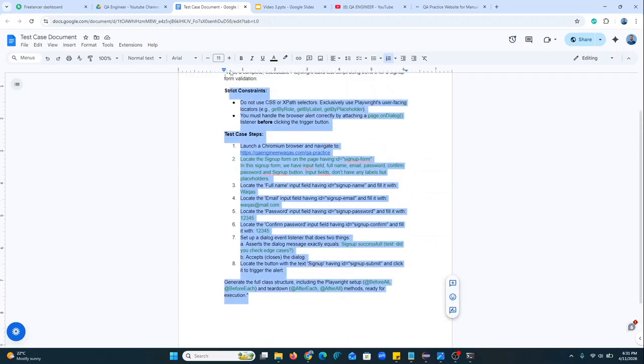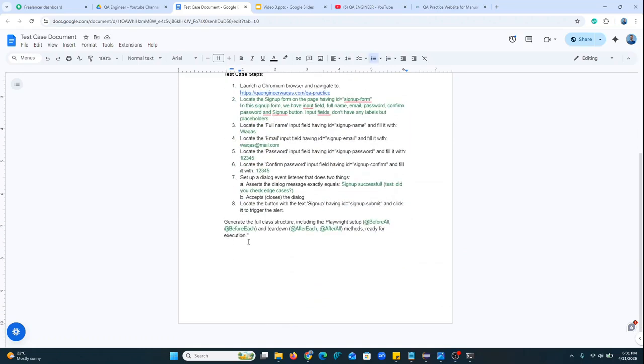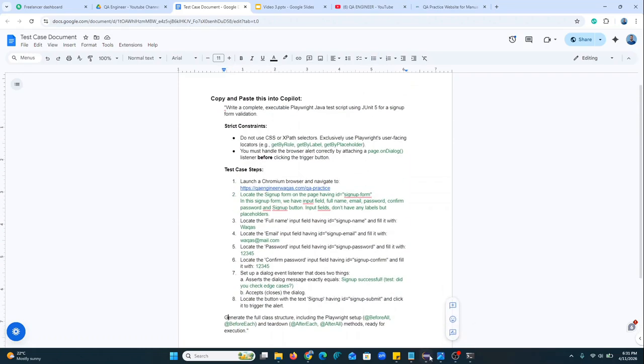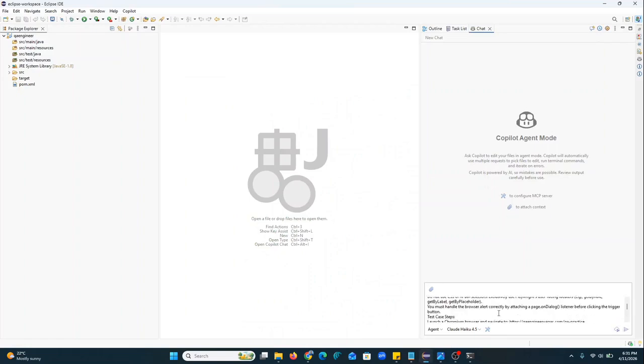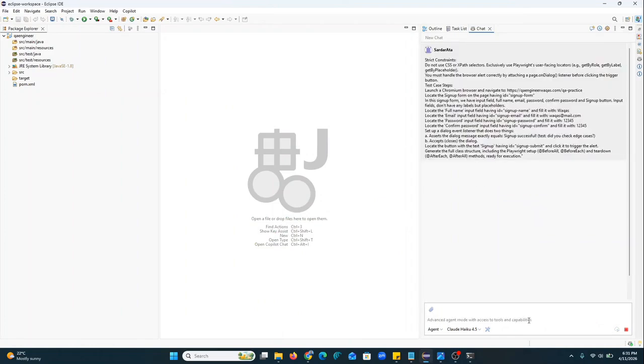I will just copy it. Do not worry about all these things at the start and end. I will explain these later. These are related to automation test cases. So now I will open Eclipse. I will paste this exact prompt here. You can write your own prompt as well. I will give it to you. So just hit enter and see what Copilot will do.